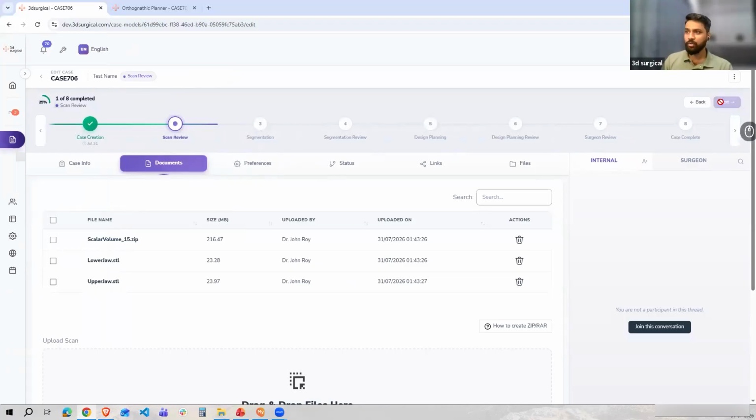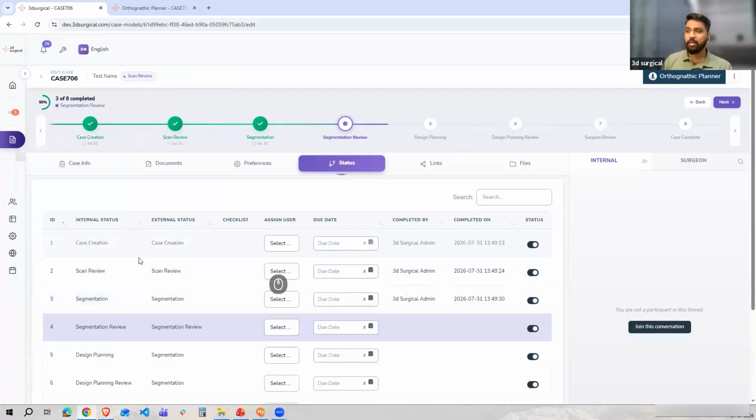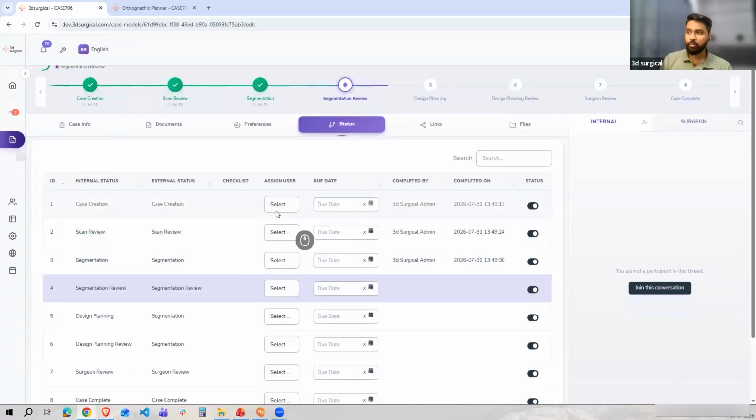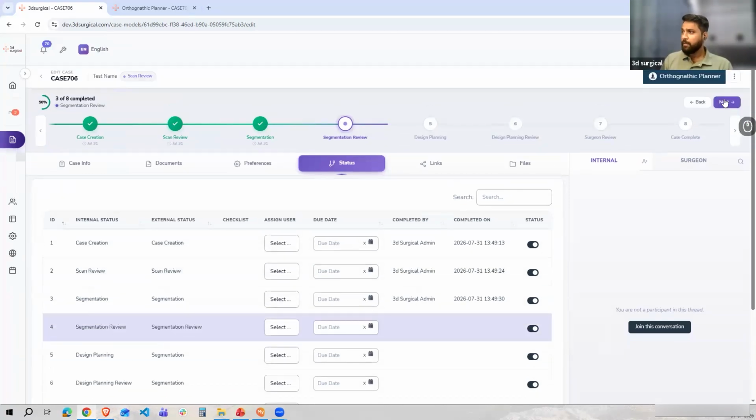So let's say scan review, where the scan review will be done. Maybe the scan review checklist will be filled based on the checklist format. Segmentation will be done as we showed. We can see the segmentation will be done, and all things can be assigned to any user who is defining this task. And then they can process this task from here. Even a due date can be assigned.